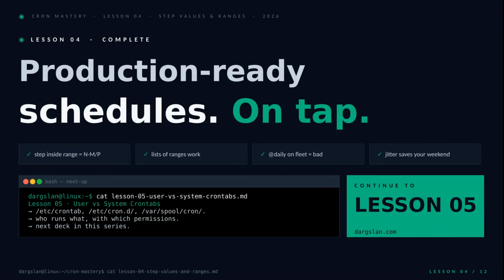And that's Lesson 04 in the bag. You can now write a step inside a range, combine lists of ranges, avoid hammering a fleet with a @daily, and add jitter to keep your weekends quiet. That's the bulk of production scheduling, right there.